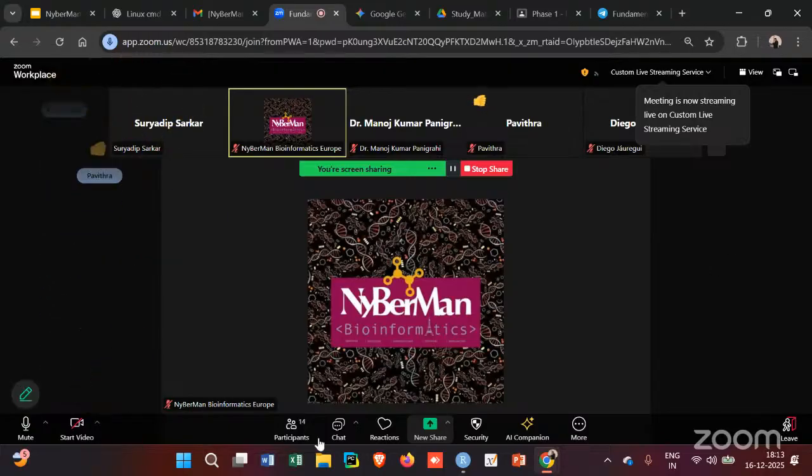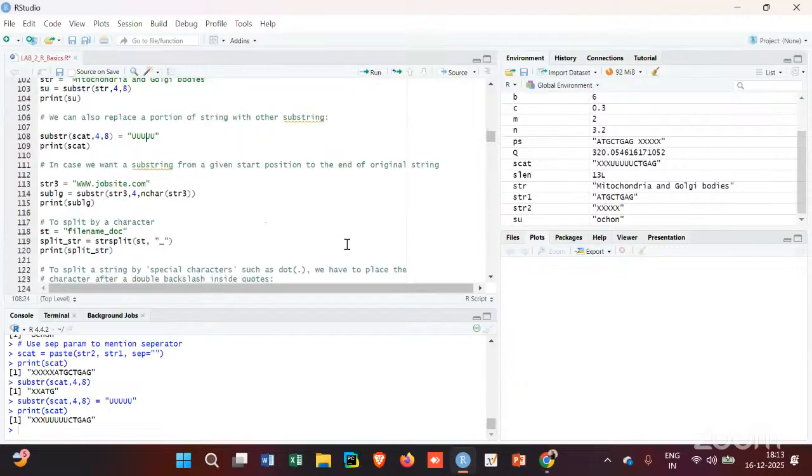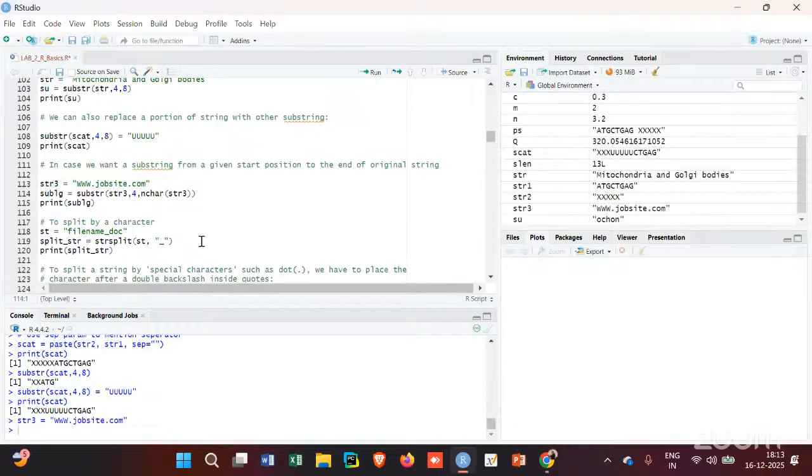Okay. Very good. Now, in case we want a substring from a given start position to the end of the original string, we can actually do something very clever. Here you can see we have a string str3, which is a URL, www.jobsite.com. Say I want to print starting from the fourth character, which is this dot, till the end of the string.